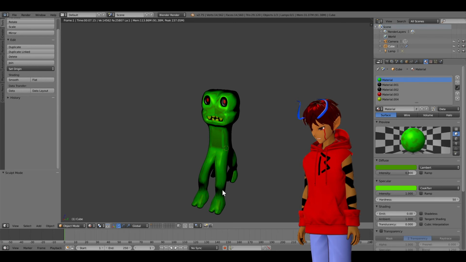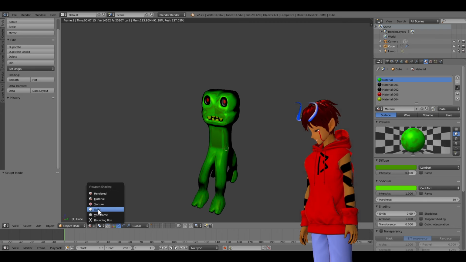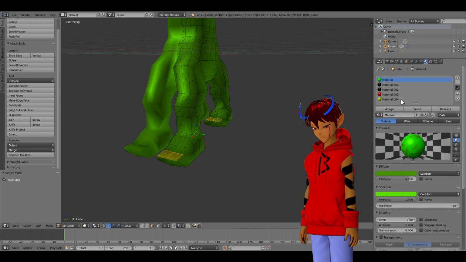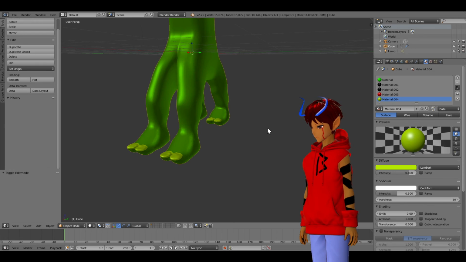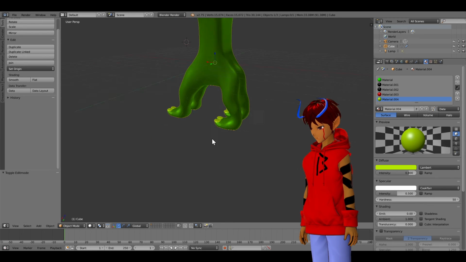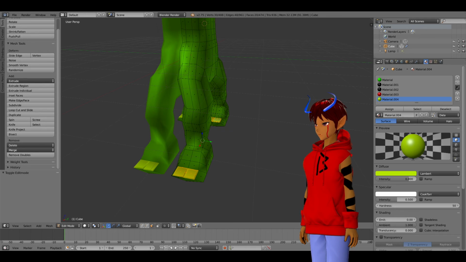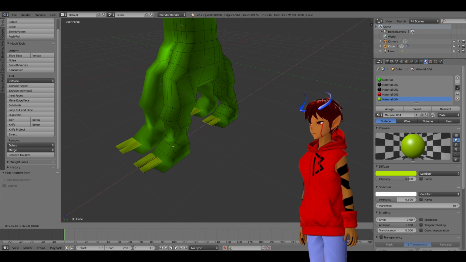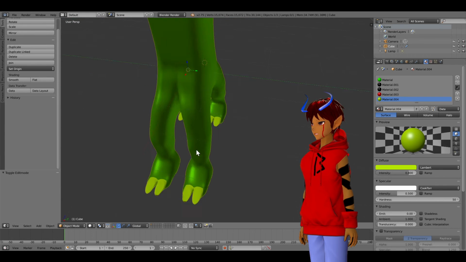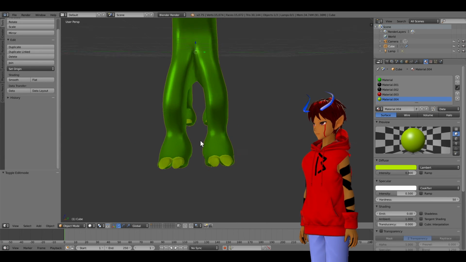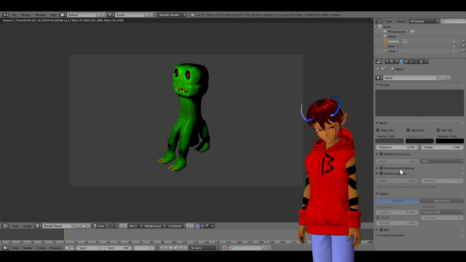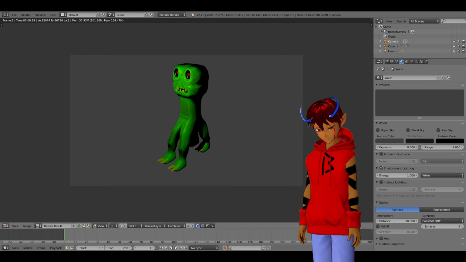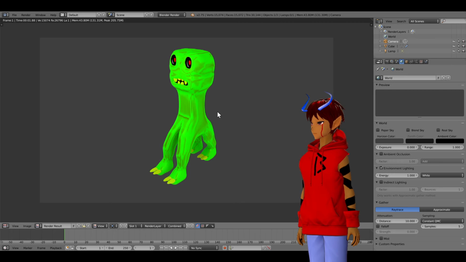Oh, you know what we should do? Let's give him toenails. Yeah, buddy. Oh, my God, those toenails. Yes. Yeah, I'm feeling it. Oh, I'm digging it. Ambient environment lighting. There we go. Oh!